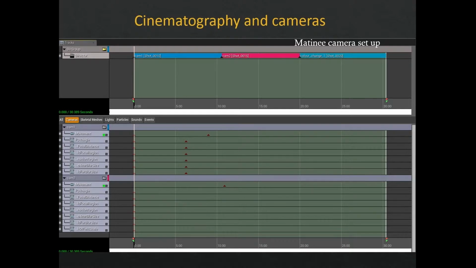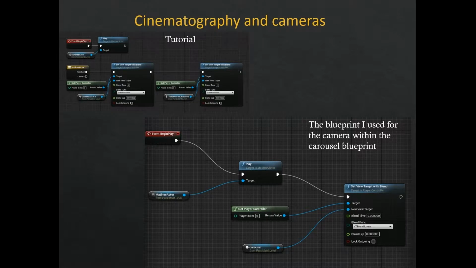For my scene I had 2 matinee cameras and 3 blueprint cameras. The blueprint cameras were difficult to understand as they wouldn't capture when rendering. To overcome this, I had to look for different tutorials which showed a way to play the camera. I had to create a blueprint node sheet to reference a camera in the carousel blueprint so that the camera would play after matinee.